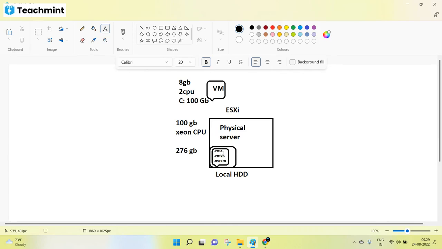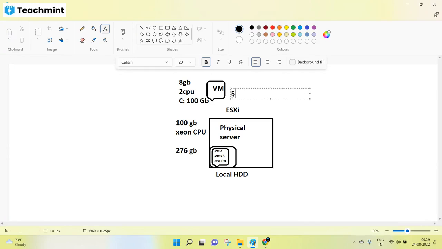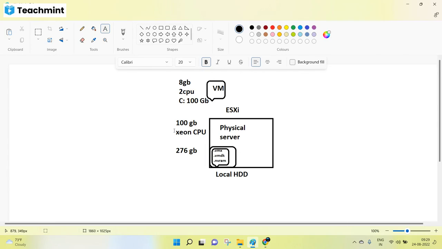So we will not place the virtual machine hard disk here. Let's say you want a 500 GB hard disk for this virtual machine. There is only a maximum of 276 GB. Then how can we allocate a 500 GB disk to this machine? So we don't use this local hard disk to store virtual machines.